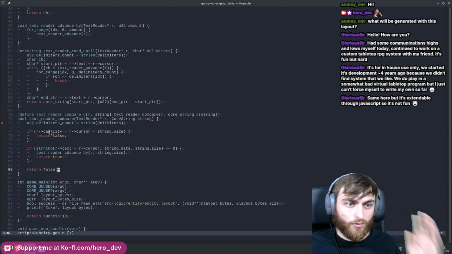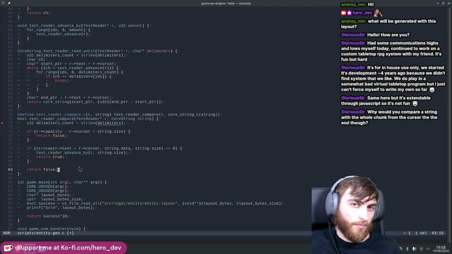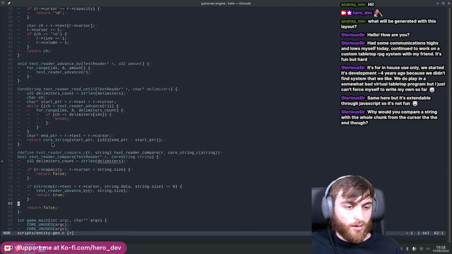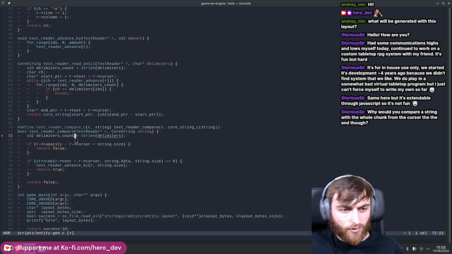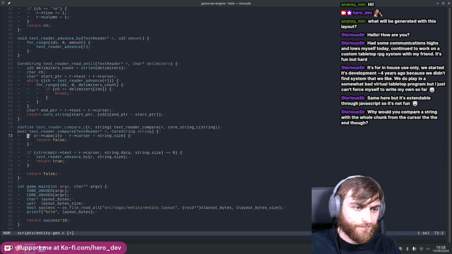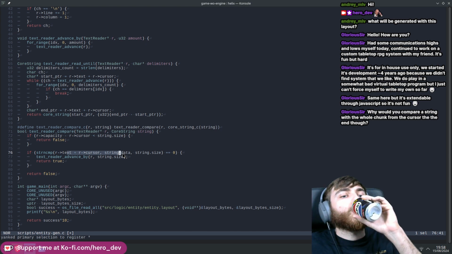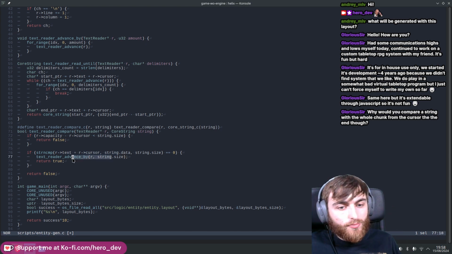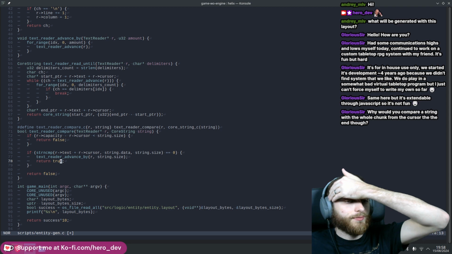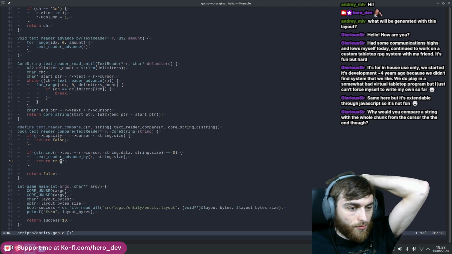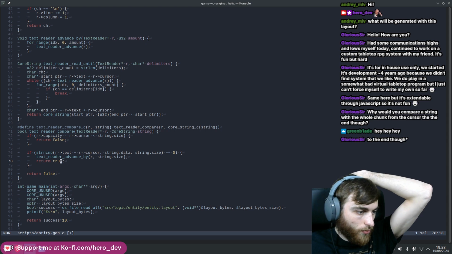So I think this is most of the functions that we're going to need to parse this file and make some data. Let's double check. No delimiters. If the capacity take the cursor is less than string size, there's not enough room, return false. If we string compare and they're equal, advance and return. Yep. And then return false. Why would you compare a string with a whole chunk from the cursor at the end though?